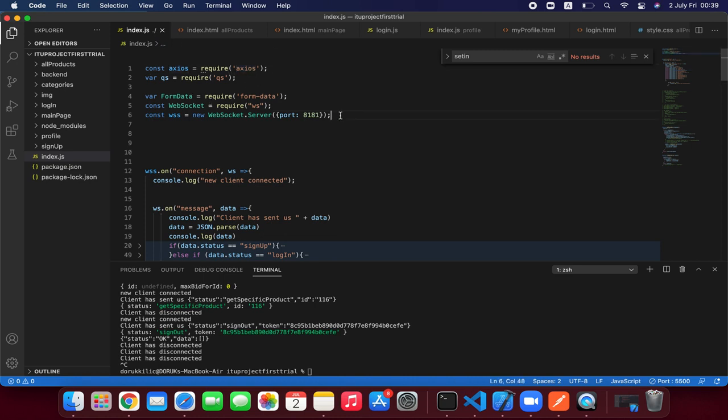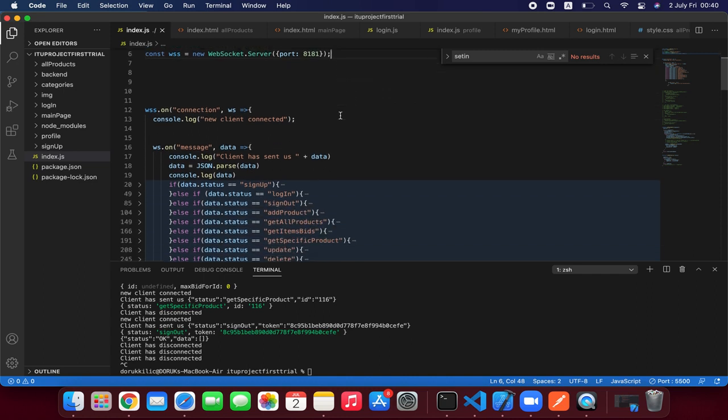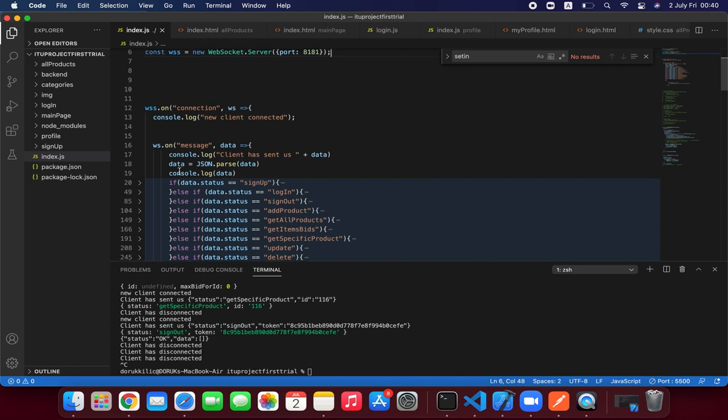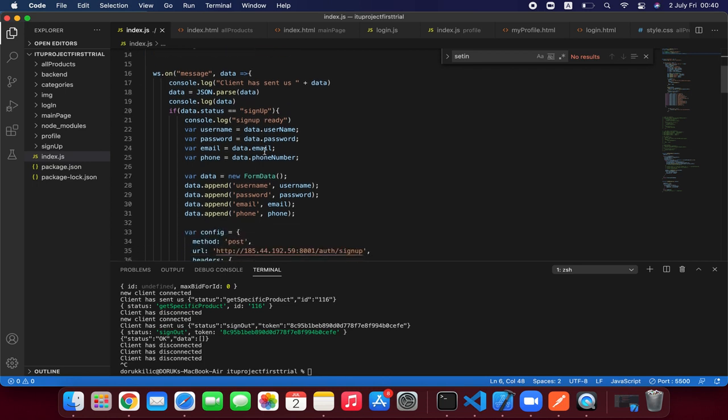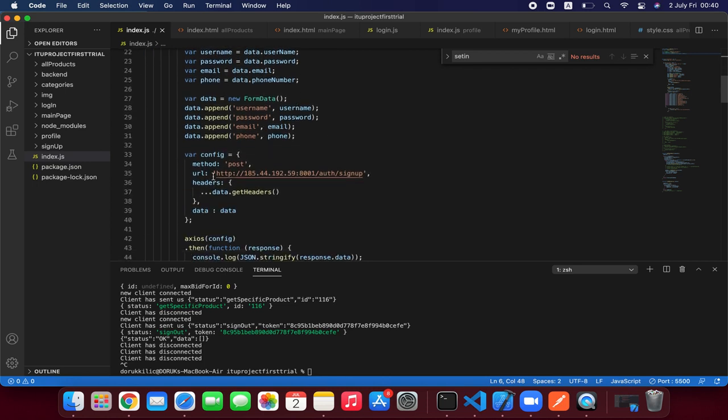In Node.js, there are so many libraries, as you know, and one of them is Axios. Axios is a library or a package that can send requests to specific URLs and get back responses from those URLs. Basically, it does that. For example, let's look at the sign-up part. As you can see, Axios sends a post request to the URL authentication sign-up to sign up a new customer.